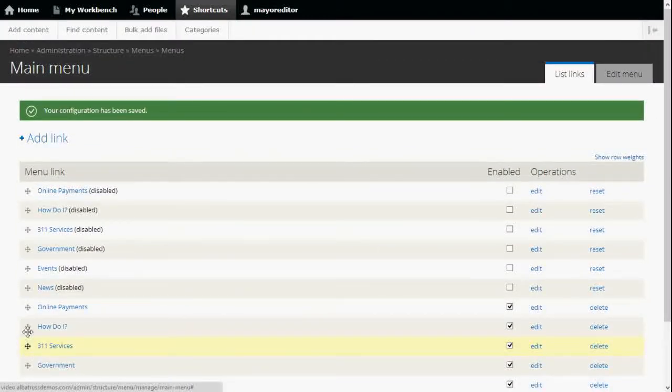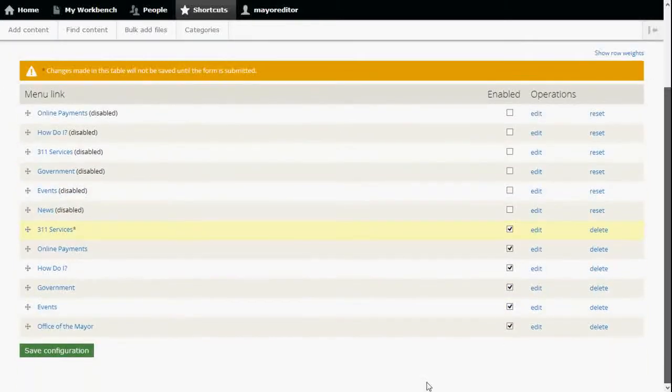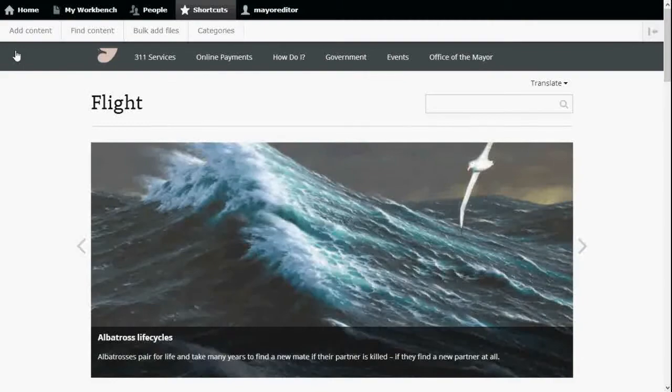You can drag and drop menu items into different orders from this page as well. Be sure to click Save Configuration once you're done dragging and dropping menu items. Then if we go home and wait 5 to 10 minutes for the caches to clear, you'll notice that the menu order will change.